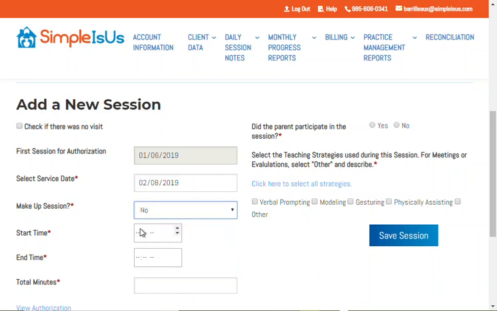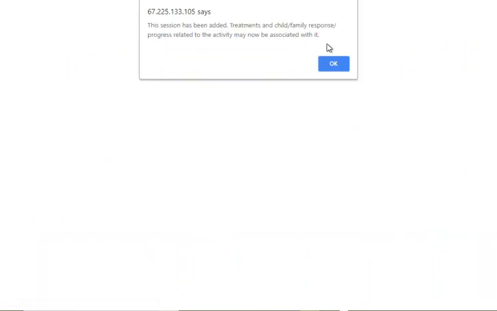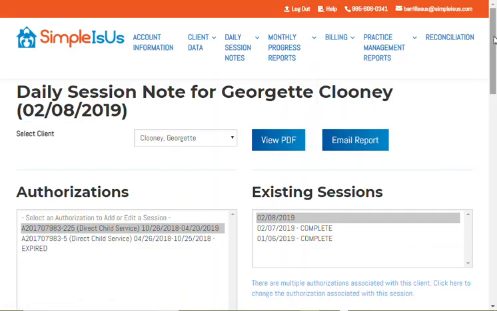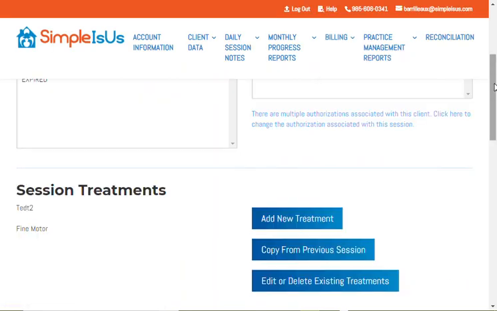No makeup session. Let's say we started at 9 and we ended at 10. 60 minutes. The parent participated. We used all teaching strategies, and we're going to save. So at this point, it tells us we're ready to add treatments to the session.